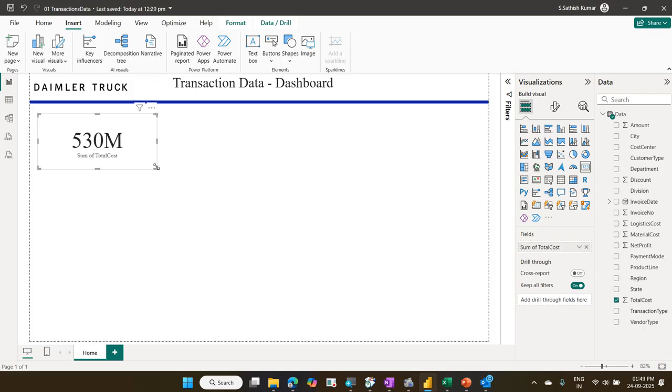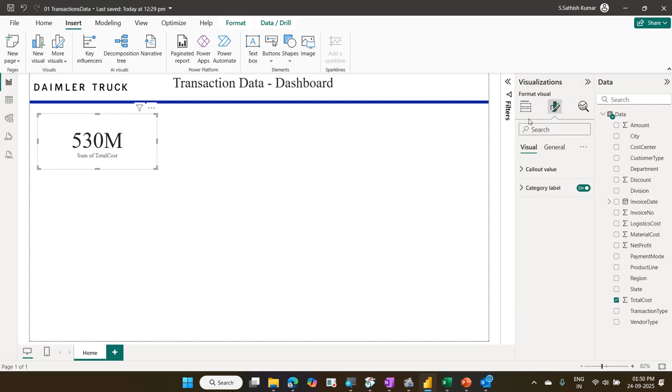After inserting a card, select the card and go to the second one, as I indicated in the introduction. The first one is for inserting the visual. The second one is for formatting your visual. So let us go to the second one, format. Under format, there are two options available: visual and general. What is that visual and general?